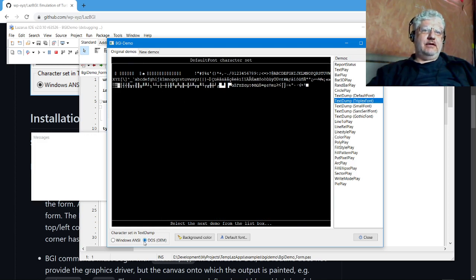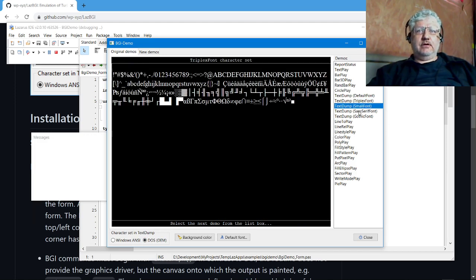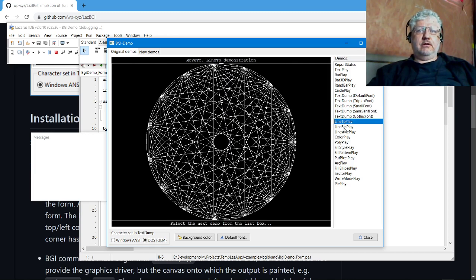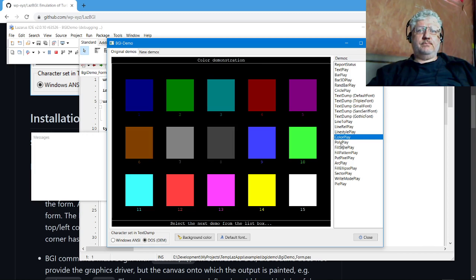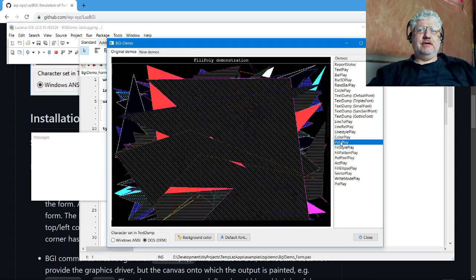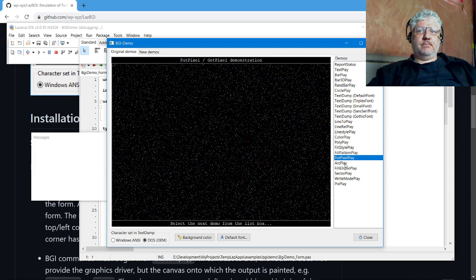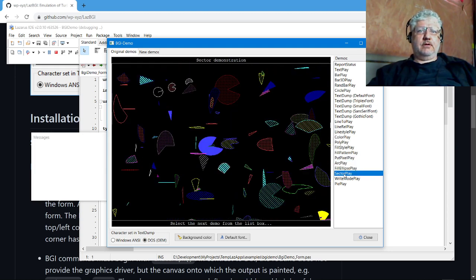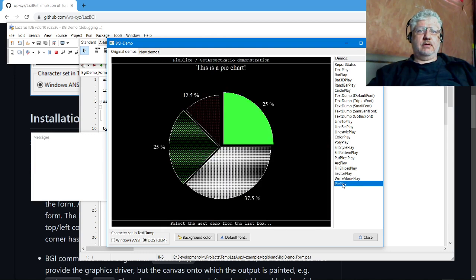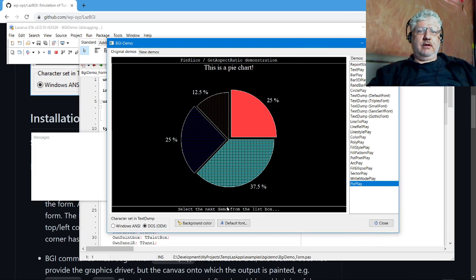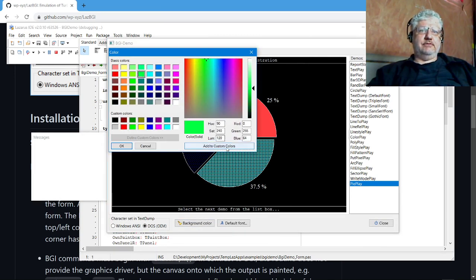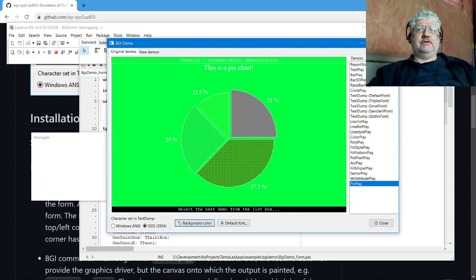And if we select the DOS character set, we can see all the extended characters. So I think this only supports 16 colors at the moment, but I think for most applications that should be okay if you're trying to port some old DOS application. And you could change the background color here. Let's choose this. All right, so that's it for that.